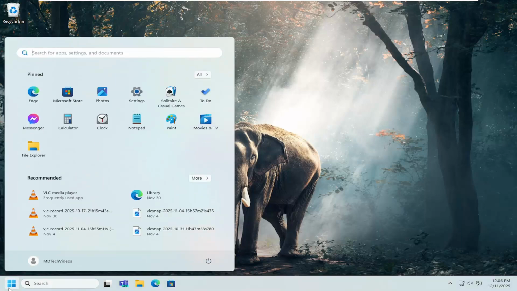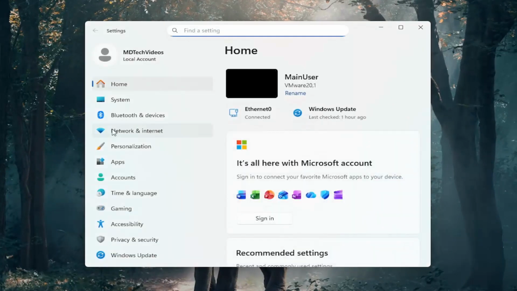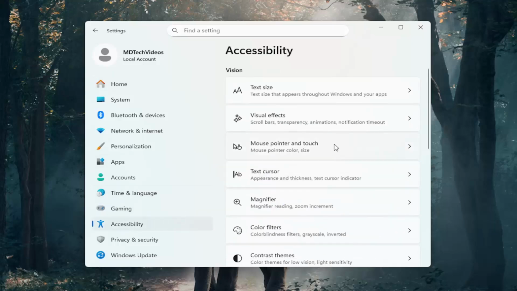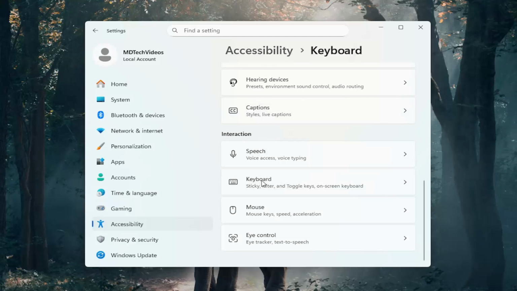So all I have to do is open up the search menu, and you want to search for settings. Best result should come back with settings here. Go ahead and open that up. On the left side, you want to select the accessibility item. And then on the right side, you want to go down underneath interaction and select keyboard.